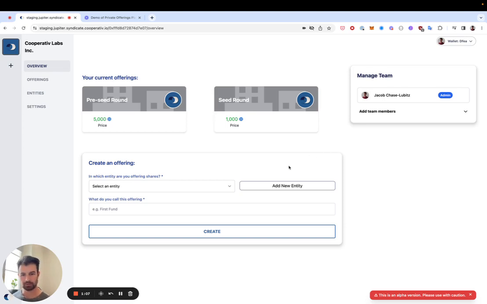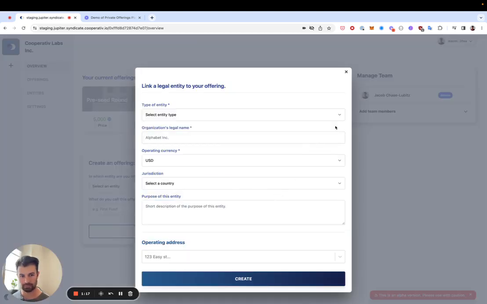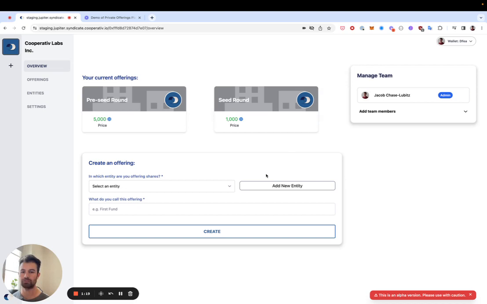But today, let's start with creating an offering. So what you do is you select an entity that you want to associate the offering with. And of course, if that entity doesn't exist yet, you can add it. And that's purely informational. It provides context for other features in the system.